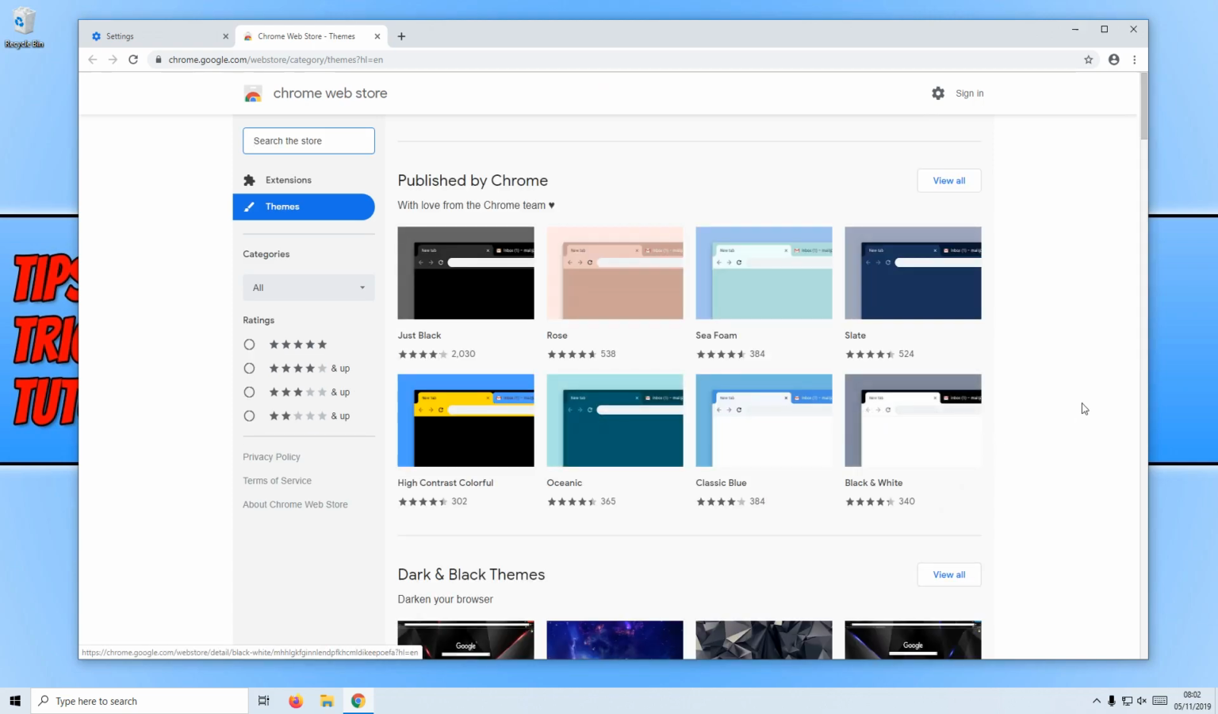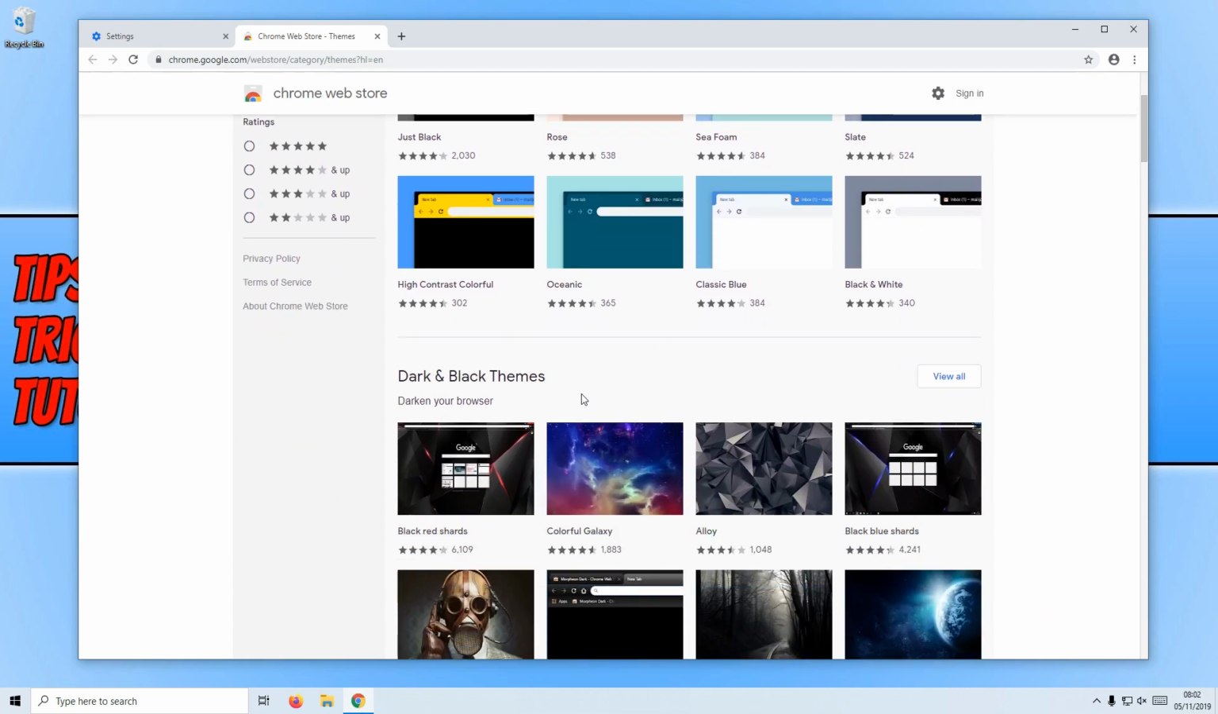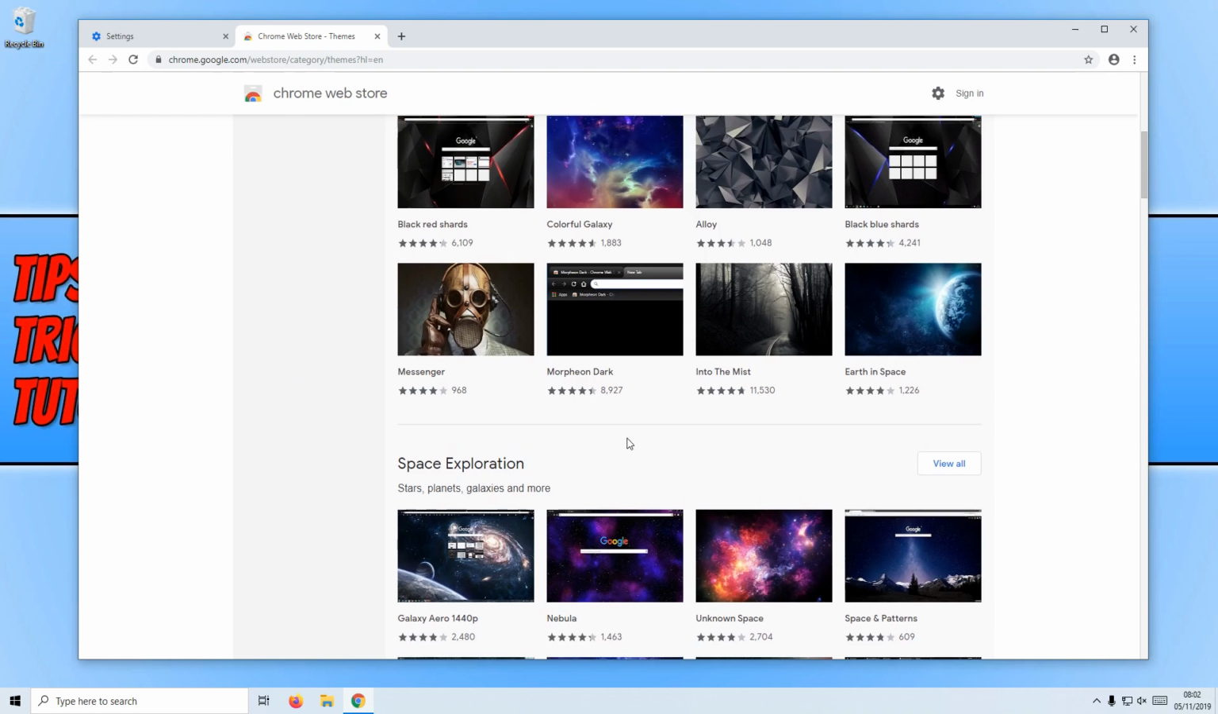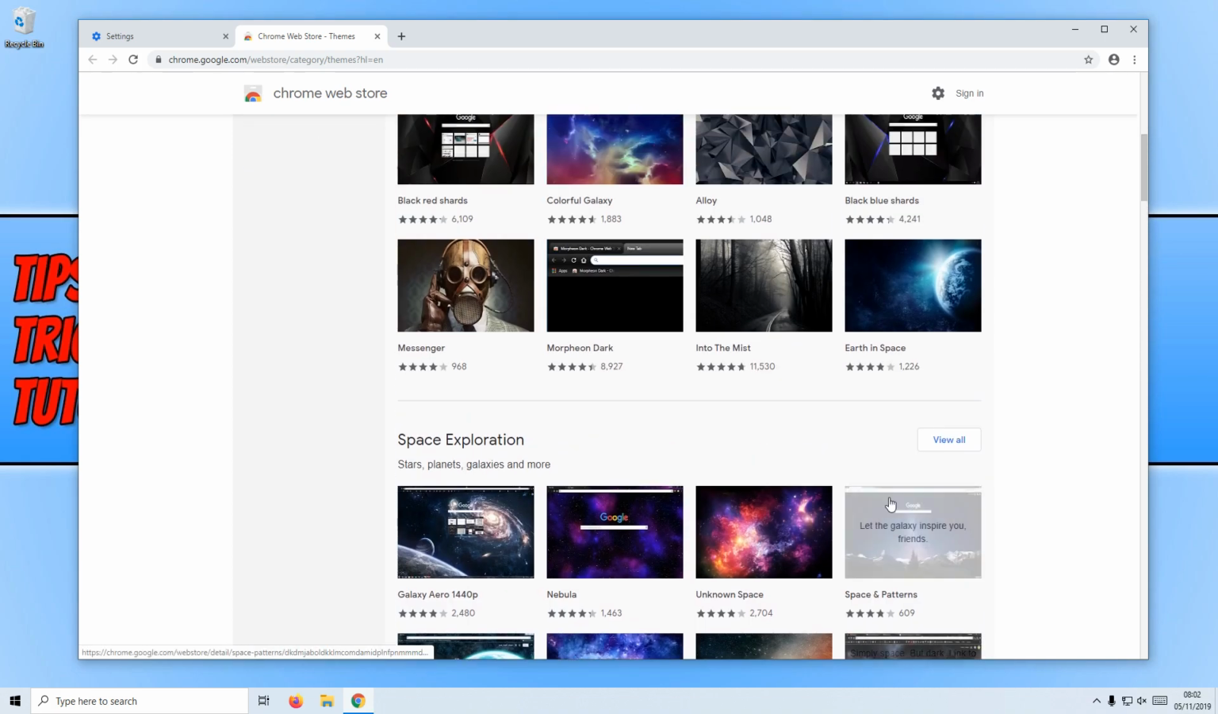Once you have clicked onto themes, as you can see, there is a lot of themes to choose from. We have dark and black themes, we have space themes, we have all sorts of different themes. You can even search for a theme that you like.